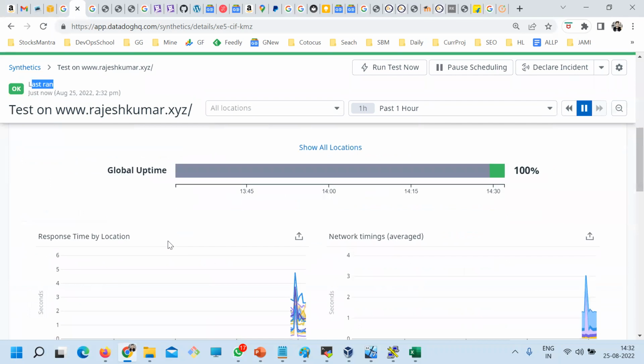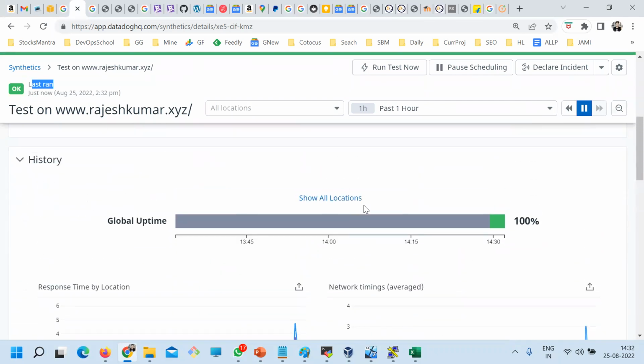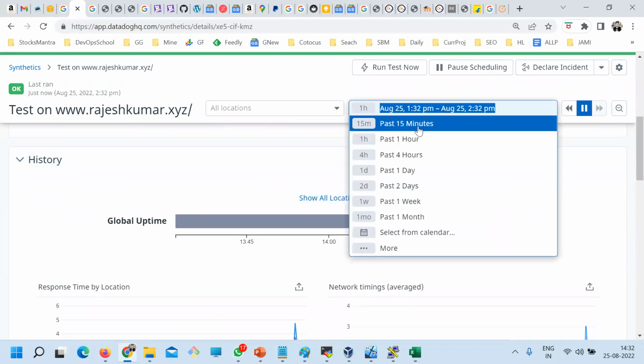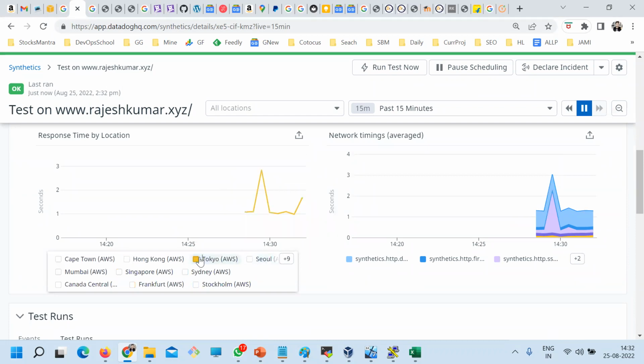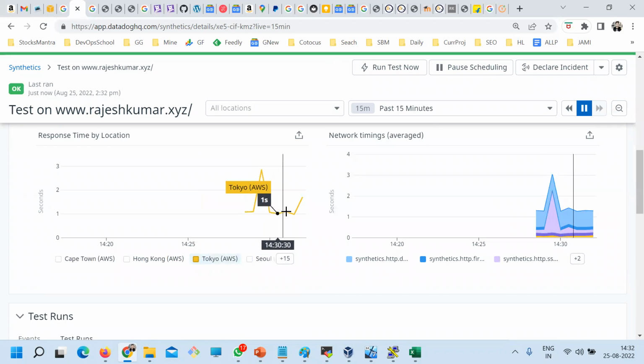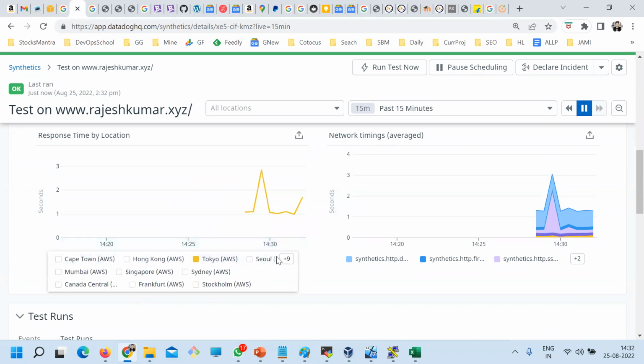Now you want to see the response time for each region, each location. Because there are too many, you have to disable some of these and just see Tokyo. So what is the response time? Oh, that's good actually. It has improved. In the last demo, it was 6 seconds. I'm happy actually. I did not do anything, but maybe the server upgrade has helped.